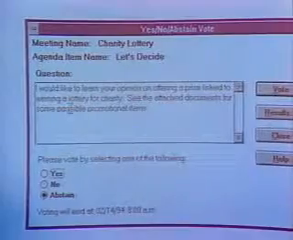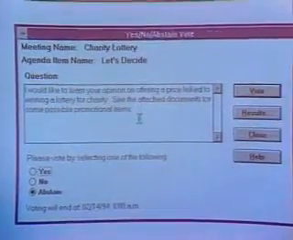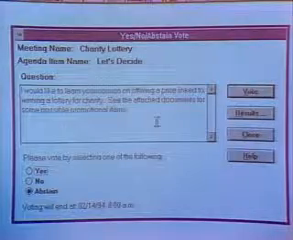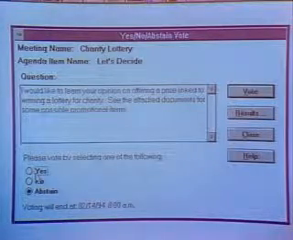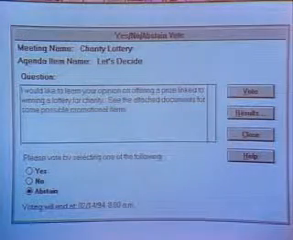Now, most meetings are about actually conducting business and making decisions. Let me go into another one where there's a decision in process. Here's this charity lottery meeting. In the charity lottery, I said I'd like to learn your opinion on offering a prize linked to winning the lottery for charity. See the attached documents. Well, before I vote, I'd like to see this attached document. So I look up here at my attached documents.